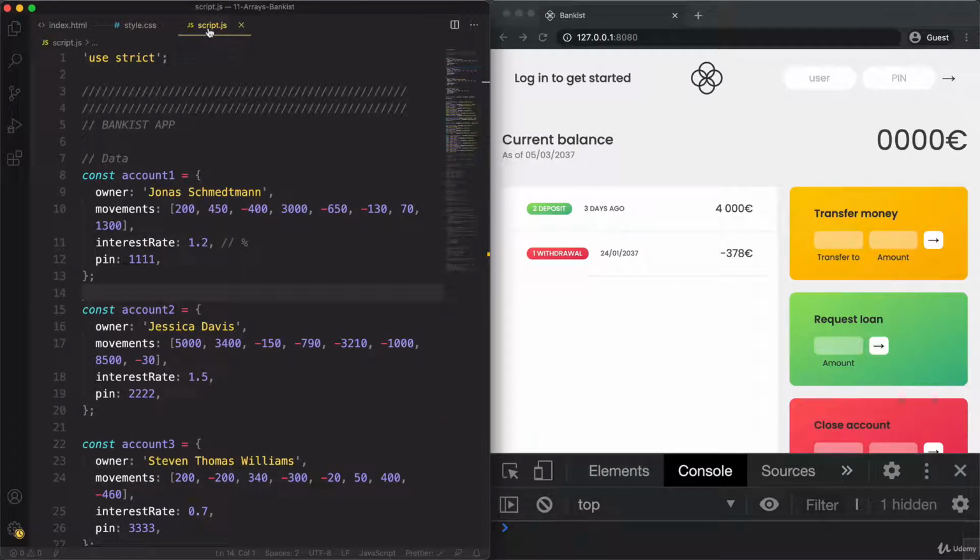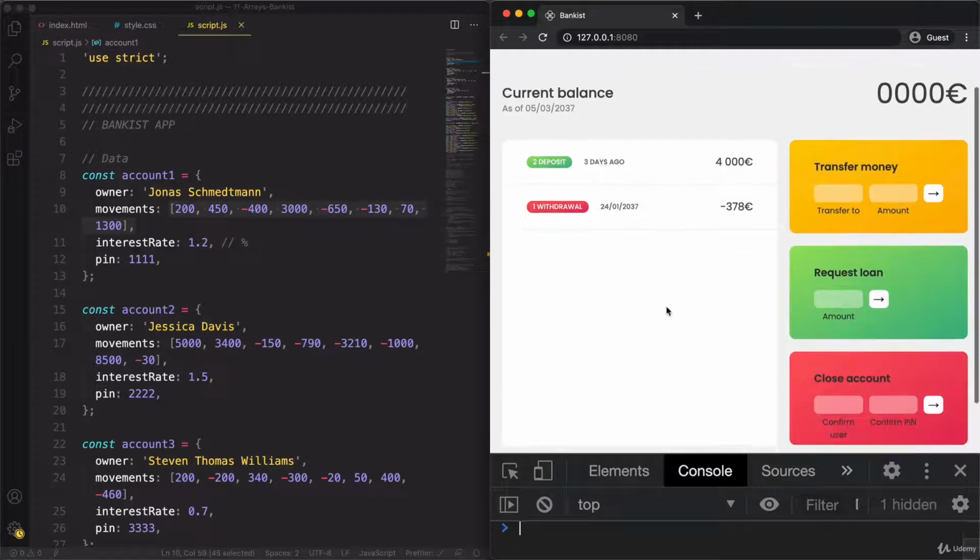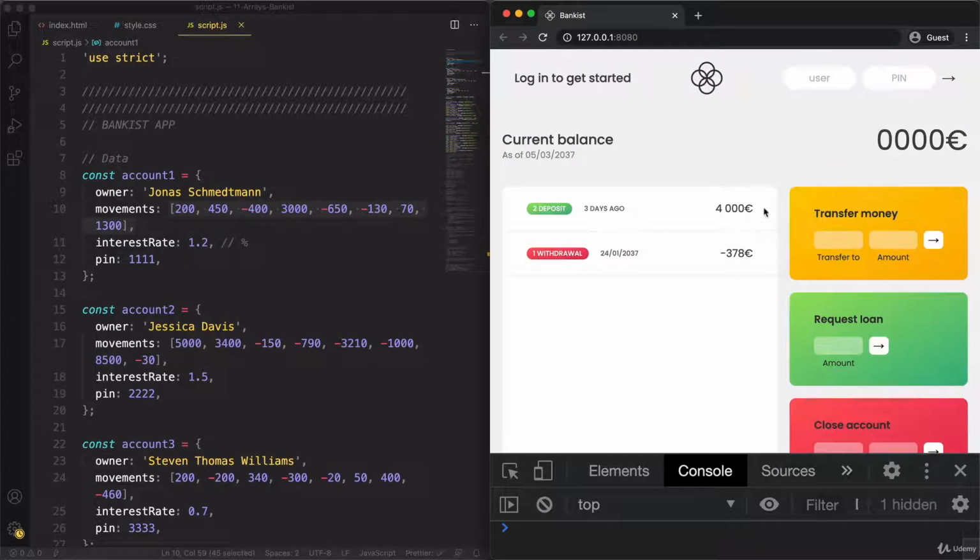And so what we want to do now is to basically display these movements right here in the application, in this list. So in this container. So for each movement, we want one element like this. Okay? And we will be able to do that because of the forEach method, which will allow us to loop through this array and then in each iteration basically create an element like this and display it on the page. So this time we're finally gonna move away from the console and actually do some DOM manipulation here.